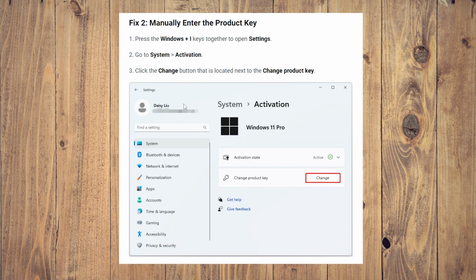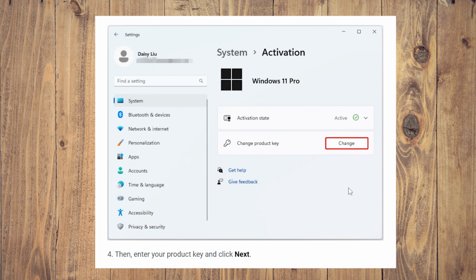Fix number 2 is manually enter the product key. So press Windows plus I to open Settings. Go to System and then Activation, and then click the Change button that is located next to the Change Product Key. As you can see here, after that, just enter the product key that you have, and then click Next. And actually, those are the two options that you have right now.